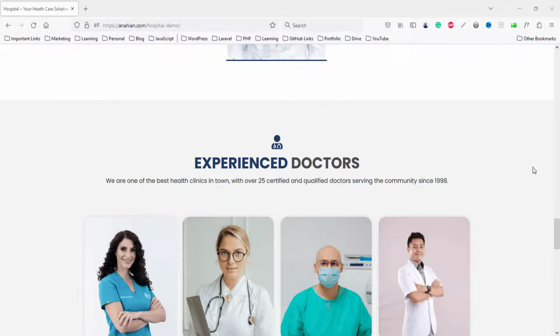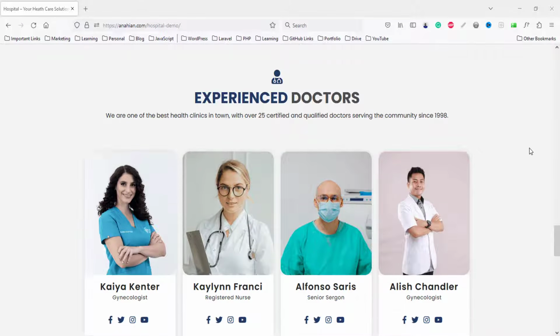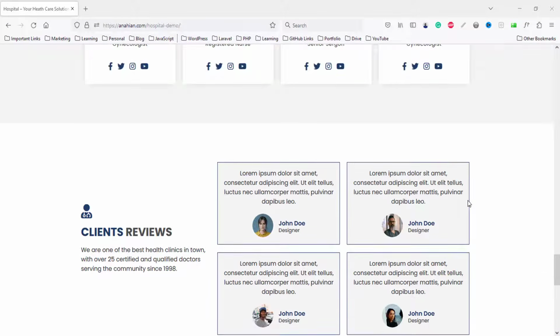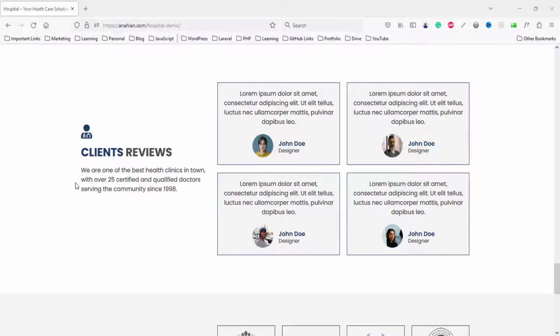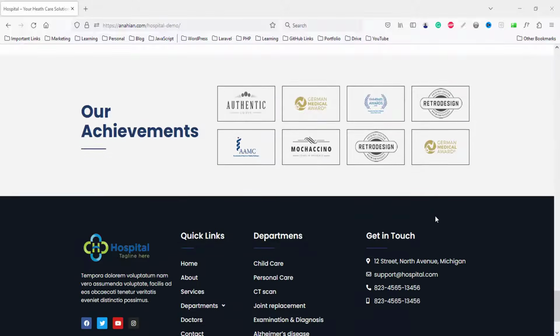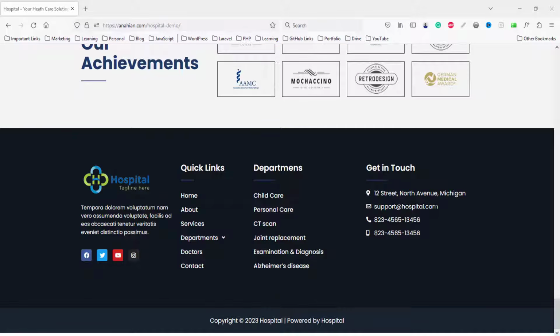Then we have a doctors part, so experienced doctors. Here we show only 4 doctors, and all doctors show in the doctors page. Then we have a client reviews part, where on the left side we show client reviews. And then we have our achievements, because as a hospital they own many trophies, so we can just show a logo part here. And finally we have our footer part. We make a footer like this and our copyright text.